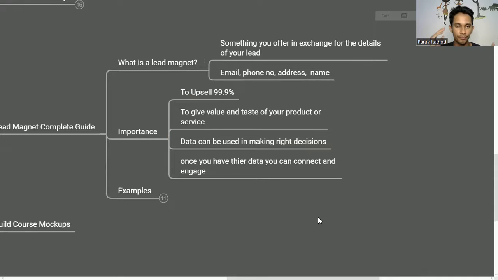Data can be used for making the right decisions. You may run a survey with your audience, and they will give you suggestions about what kinds of problems they face and what kind of solution they need. So you can use that data to make the right decisions and create better solutions for them.